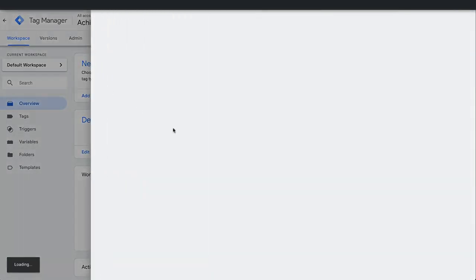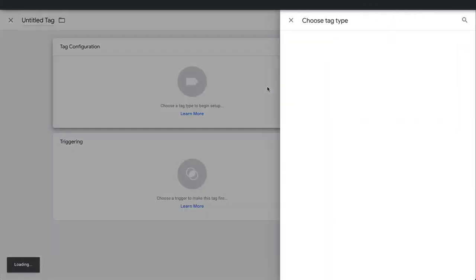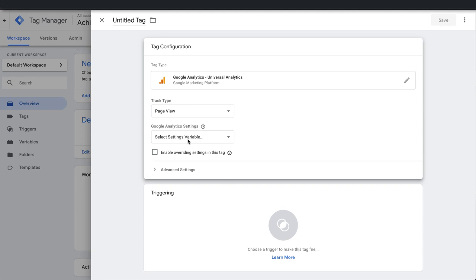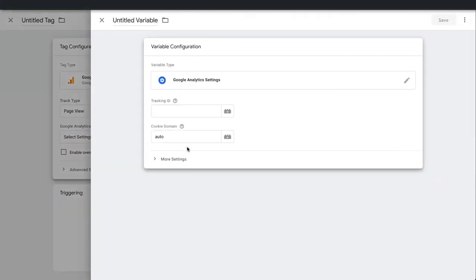Let's start with a new tag. I'm going to select Analytics. I'm going to keep page view, and I'm going to add a new variable. Now you'll see we need a tracking ID. This we get from Analytics.